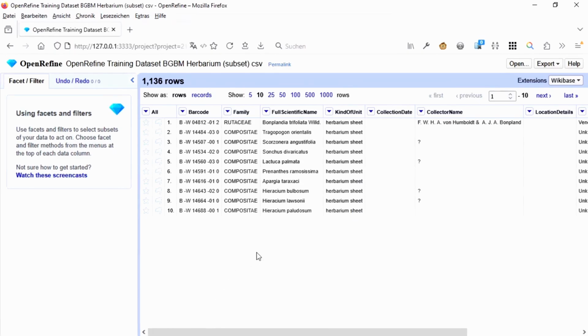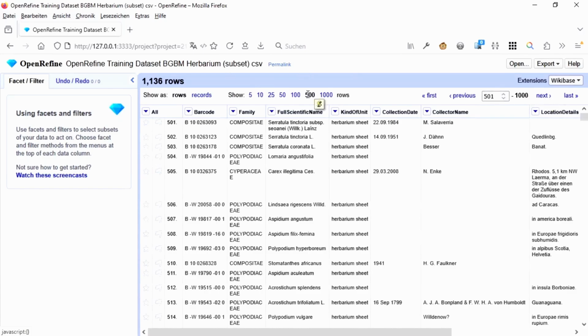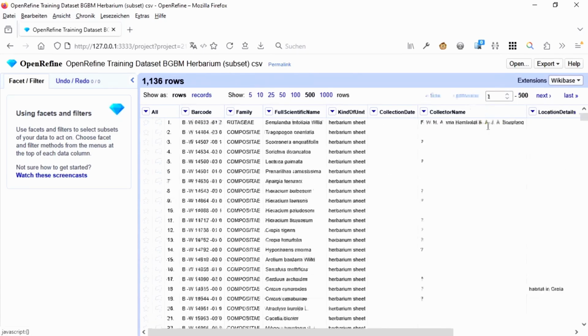First of all, one of the things that I always do is I increase the number of rows that are shown. Up here you have the navigation. You can browse through the various pages. Since we currently have 1,136 rows, we can see them now in increments of 500. The view rows and records is not relevant for us. Sometimes when you have data that is structured a bit differently, where the first column has spaces, it will group them by the first column, and you then have records.